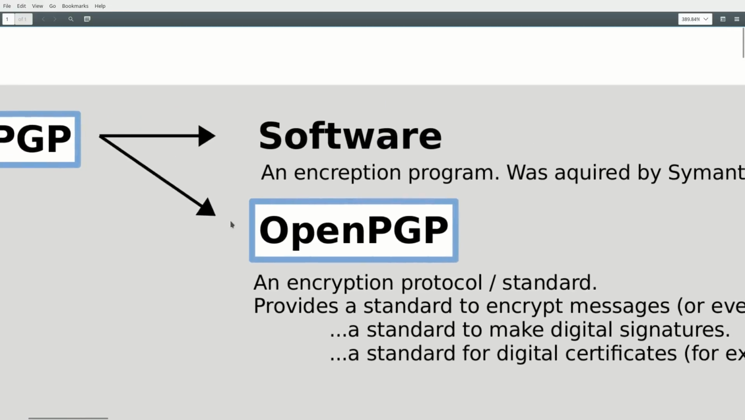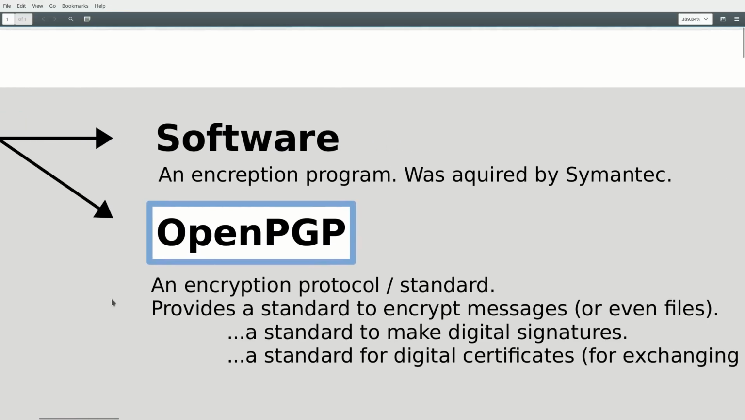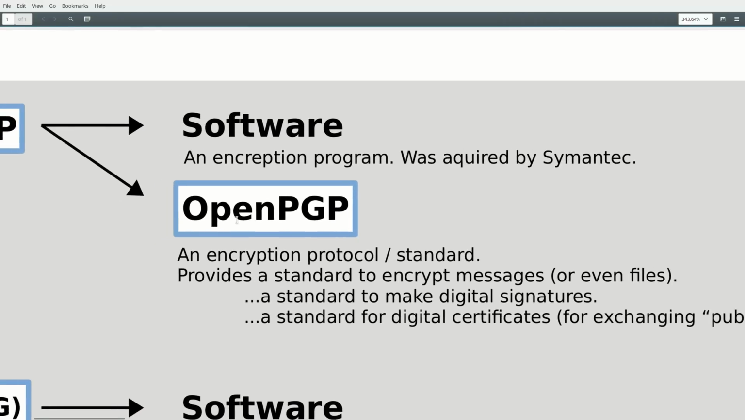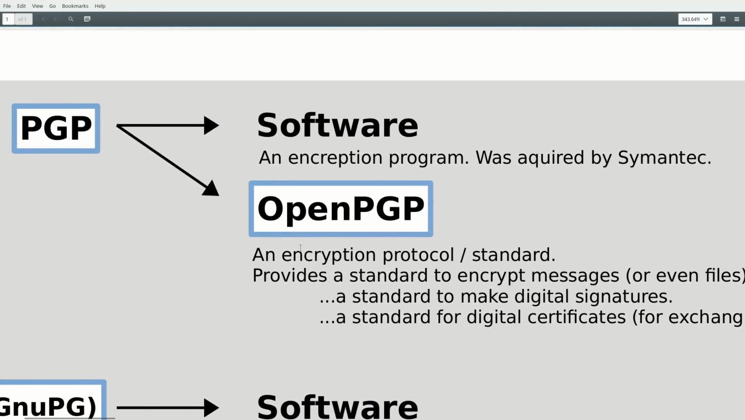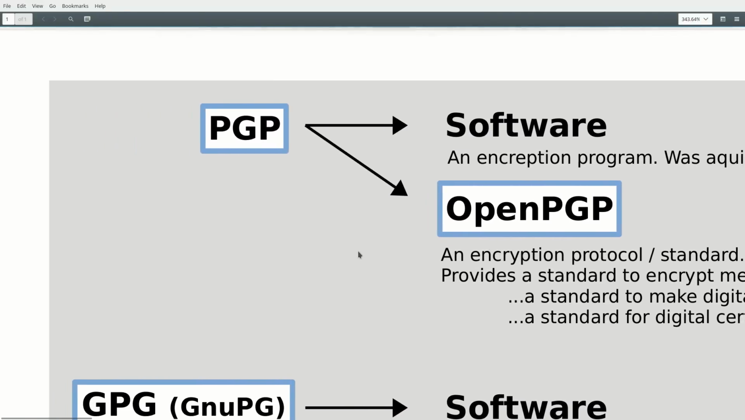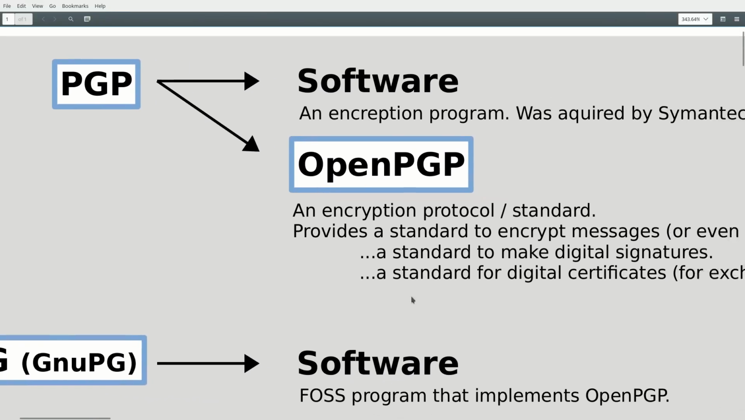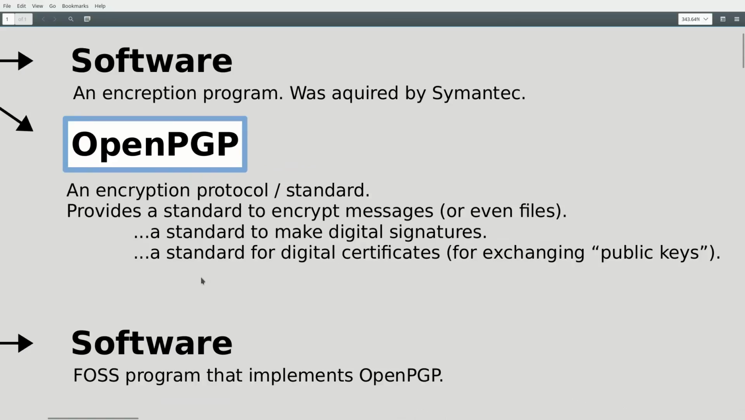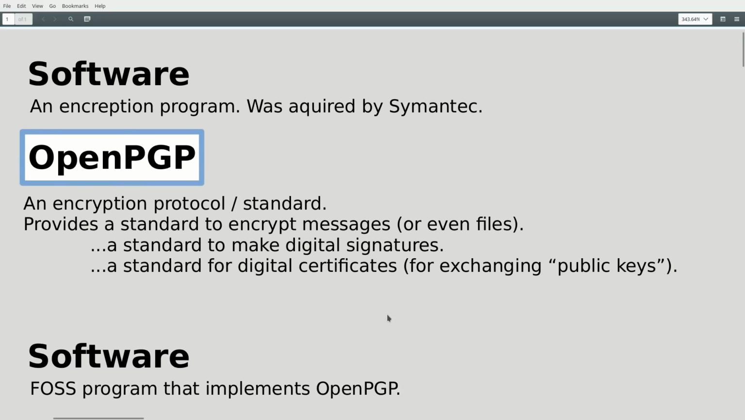So what does PGP mean? Well, there is a piece of software called PGP, and it stands for Pretty Good Privacy, and it helps us encrypt files. But also PGP sometimes refers to OpenPGP, and OpenPGP is a standard or a protocol, and this standard helps us share encrypted messages, share files having digital signatures, and create digital certificates.